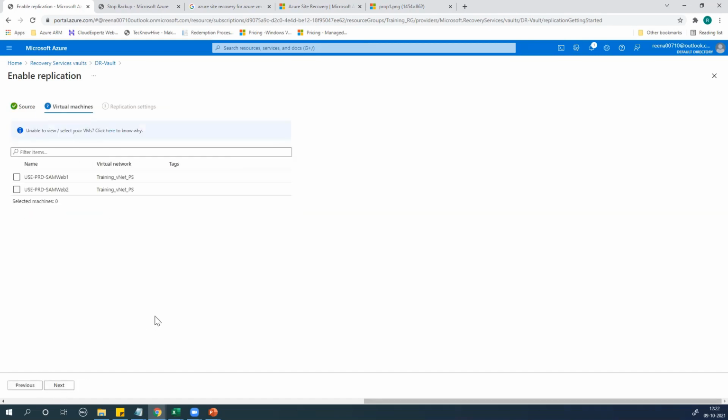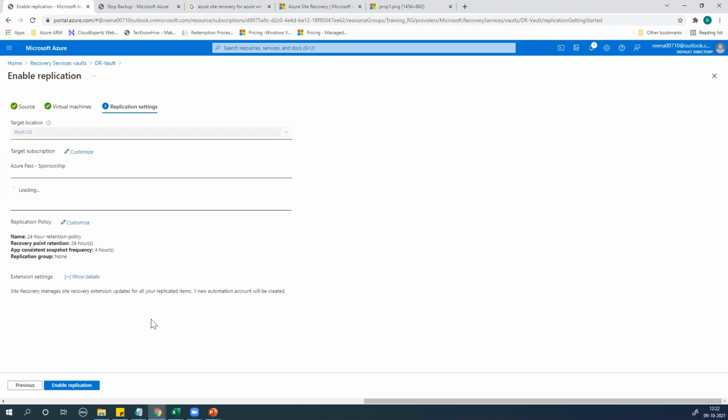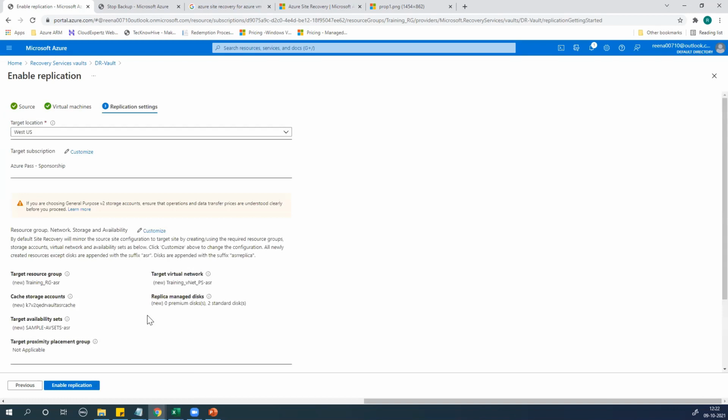When I click on next, since you have selected the region and resource group, all the virtual machines which are part of that resource group will be displayed on the next window already. So since I only have two virtual machines in the region as well as in that resource group, both the virtual machines are shown here. I'll select both the virtual machines. Then I'll click on next.